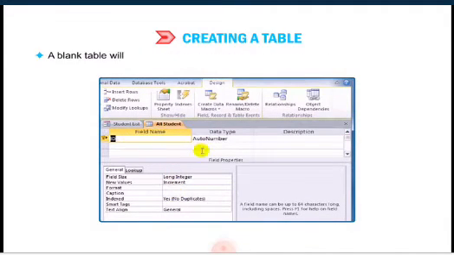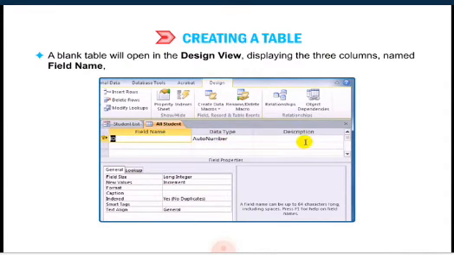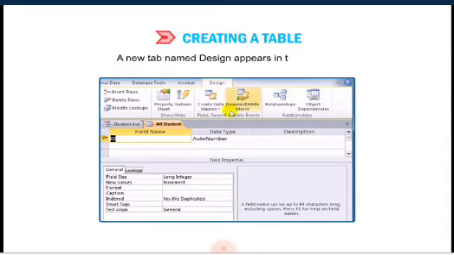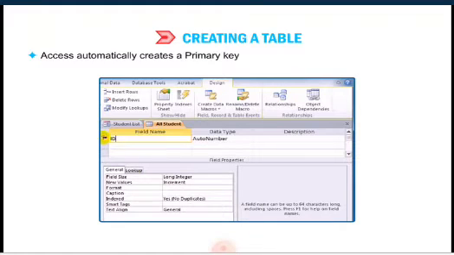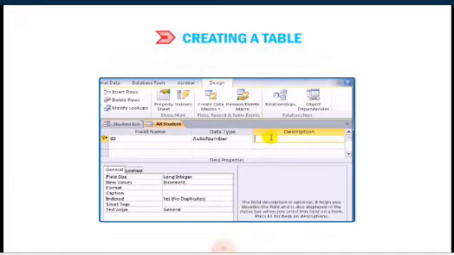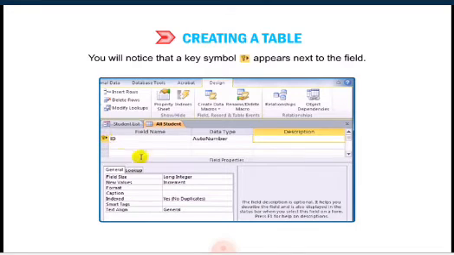A blank table will open in the Design view displaying three columns named Field Name, Data Type, and Description. A new tab named Design appears in the ribbon. Access automatically creates a primary key and assigns it the field name ID and the data type AutoNumber. You will notice that a key symbol appears next to the field.